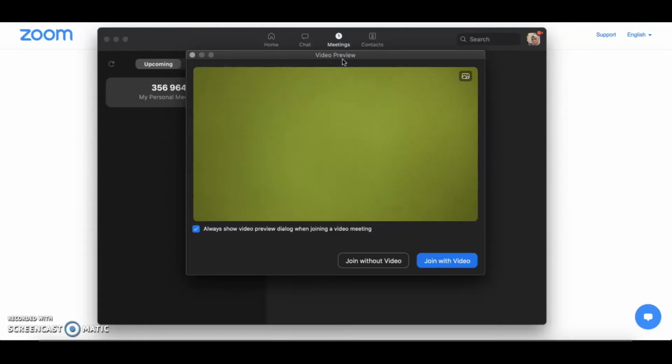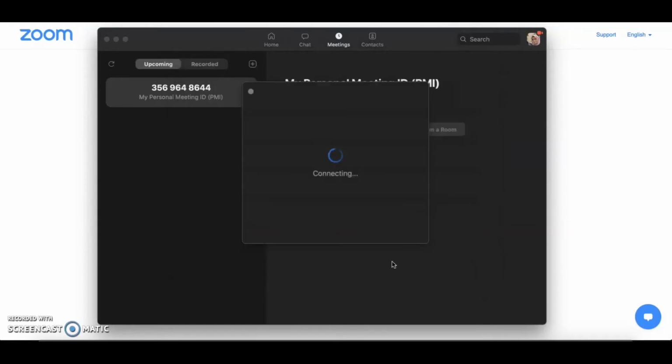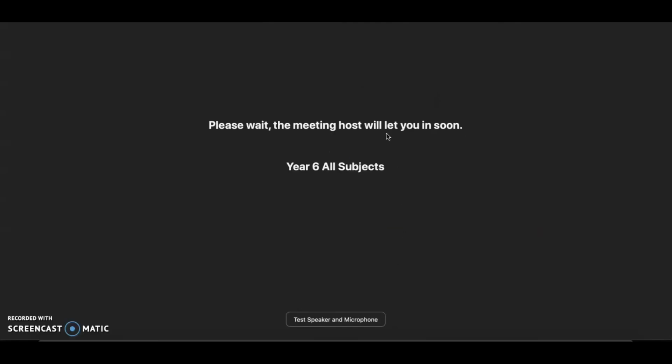So this way you can adjust your camera, or if you don't want to, you can just say join without video. Or if you feel like your video looks good, then you can just click on join with video. So in this case, I'm going to join without a video. That way now you're all in and your host will simply let you in and you can start your meeting. There is a second way to join the meeting, which I'll be showing you just in a minute.